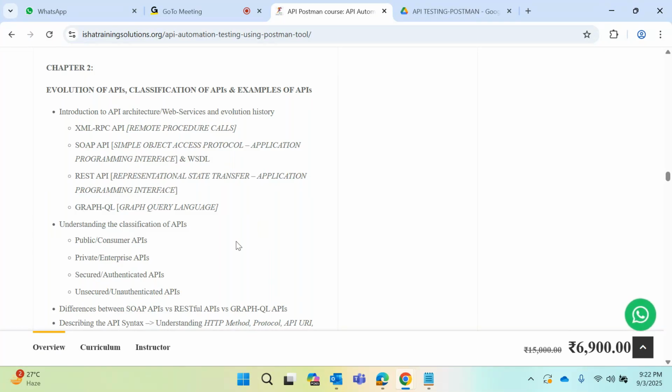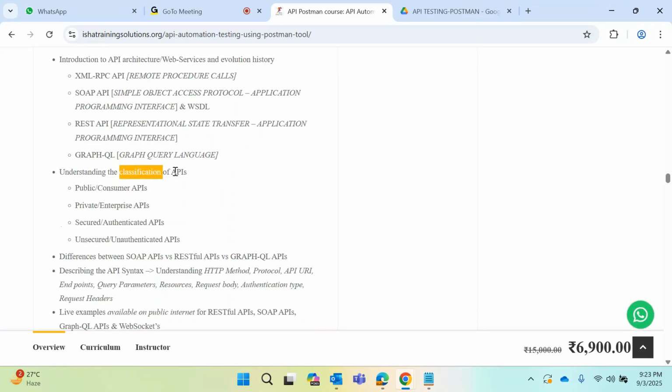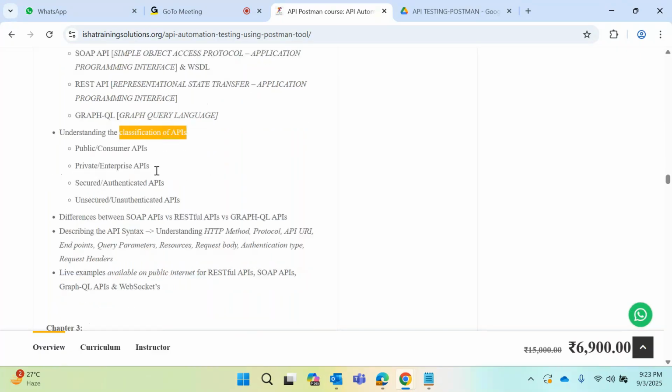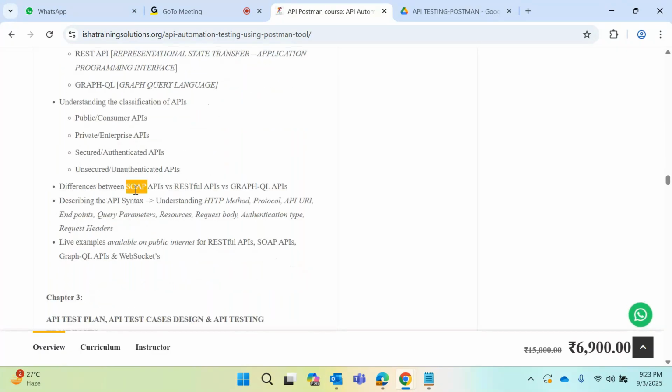Then there is another way to classify your APIs. We have public APIs, private APIs, secured APIs, unsecured APIs, authenticated APIs, unauthenticated APIs, consumer APIs, enterprise APIs. We'll try to understand why the industry uses this nomenclature and how it helps me understand when I talk to my developers. So we'll talk about the classification of APIs. Then we'll talk about the differences between the 3 popular types of APIs: SOAP APIs, REST APIs, and GraphQL APIs.